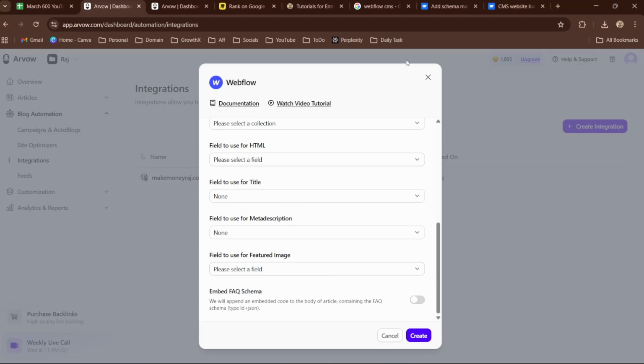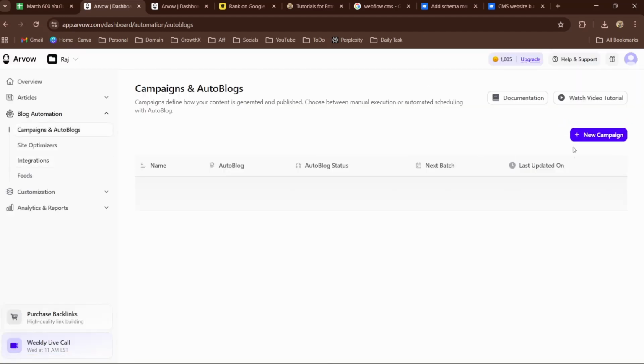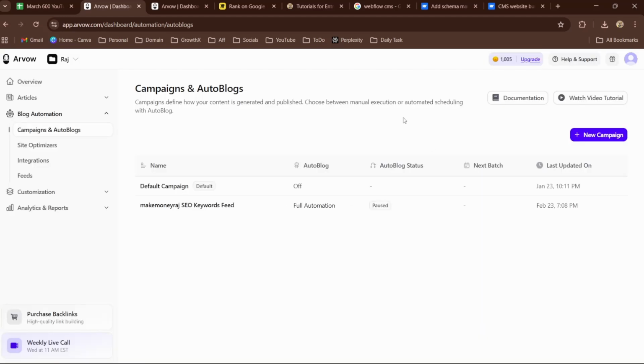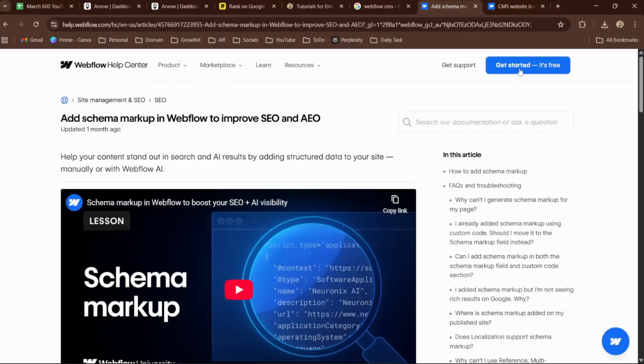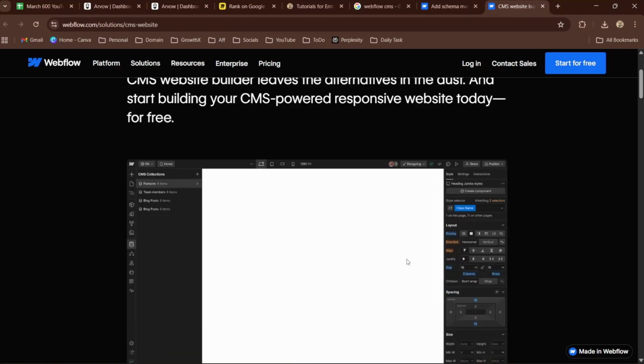You have many customization options. Then go into the campaigns, click on new campaign, and start running your campaign. Every single day you can add articles and run them without even going into Webflow, and it will do everything for you, including the schema markup. So this is how you automate entire SEO blog articles in Webflow if you're not using WordPress and you're using this CMS system.